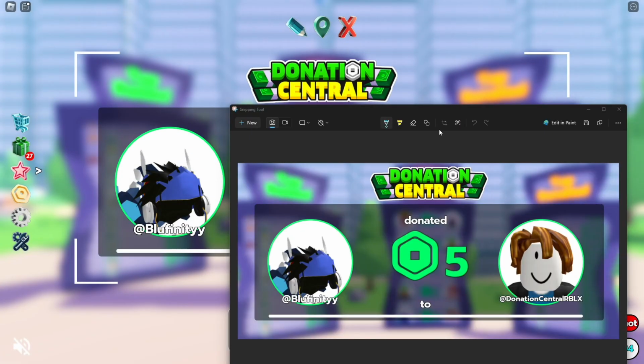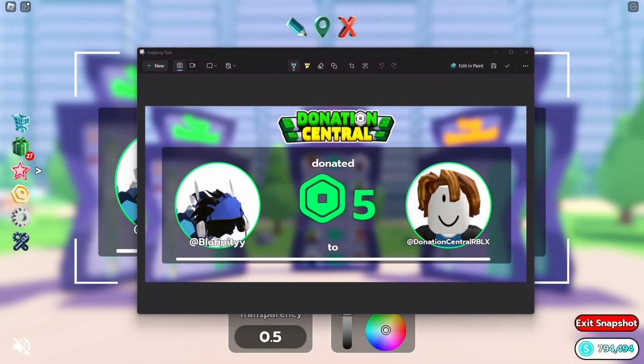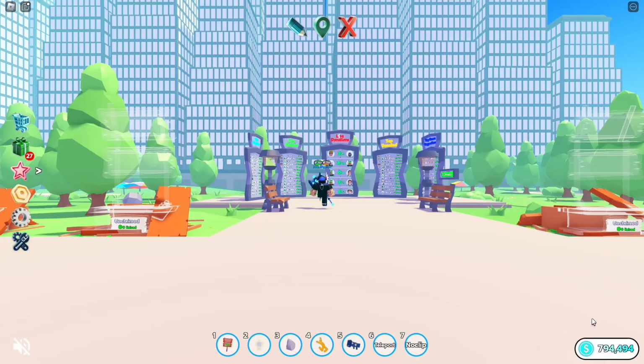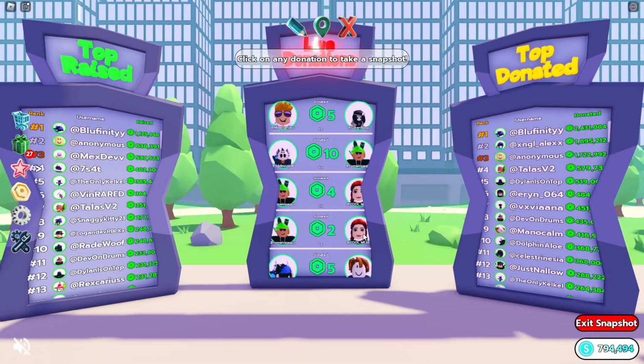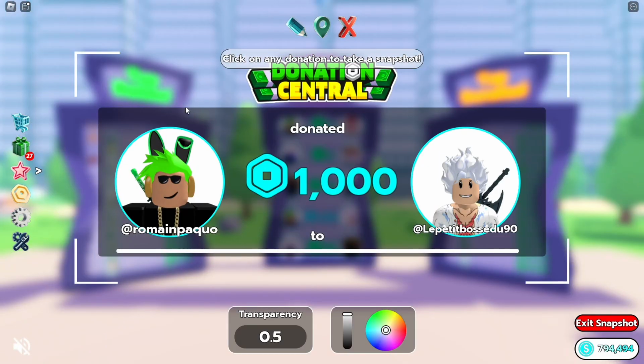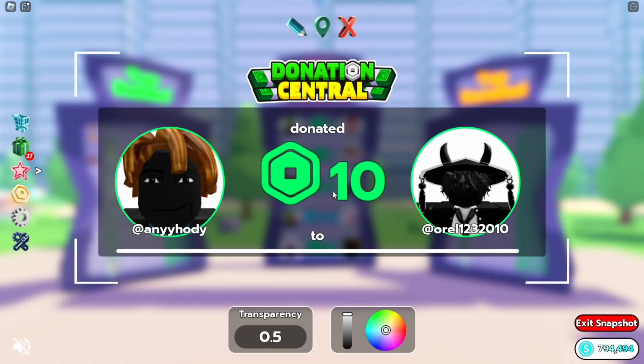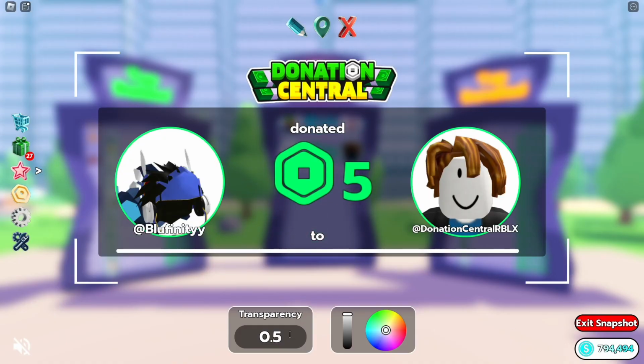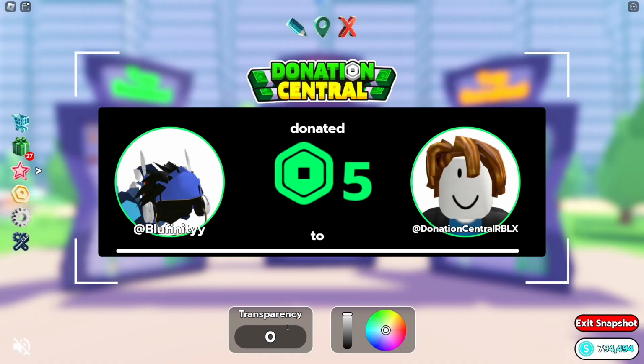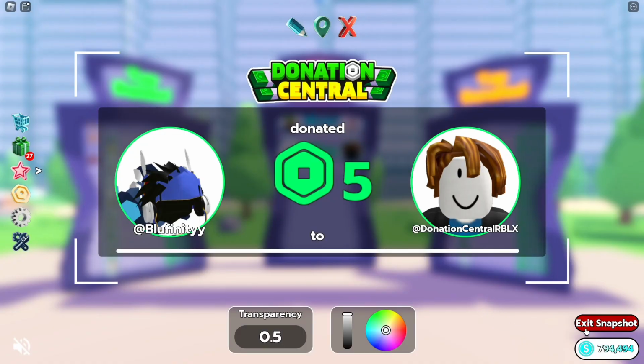non-disrupted snapshot, and you can do this anytime that you want to, see? Every single time you can get the perfect snapshot of any donation that you want. And you can just click through all the donations, and you can also change the transparency or change the color of the background or whatever.